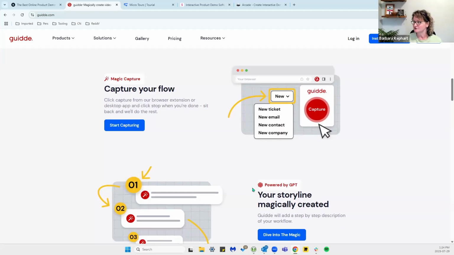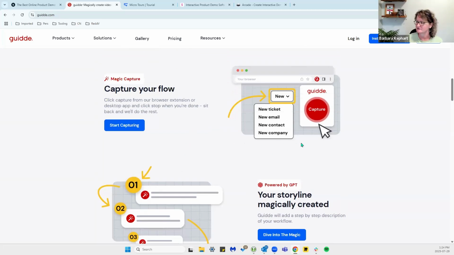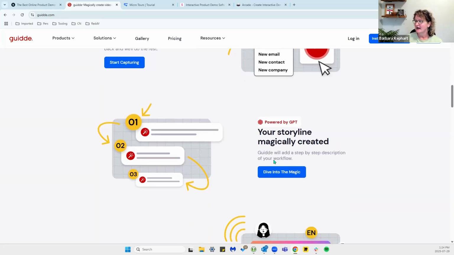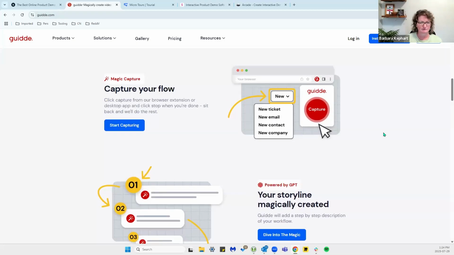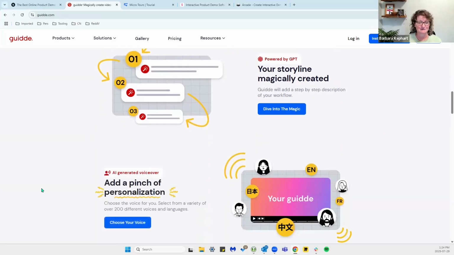So essentially what you do is you start, and if you see here, you are doing a process. This one is for a process that they're creating around some ticketing or emails or contacts. And you just press capture. So once again, Magic Capture. And then it powers it for you. So it essentially helps you go through the whole process, and it's going to make it into a step description of your entire process. So let's say you have a product, and it's going to really help you do a full start to finish demo of that.